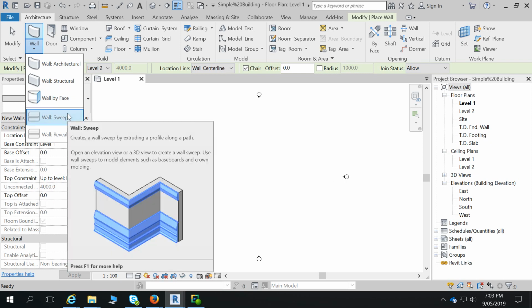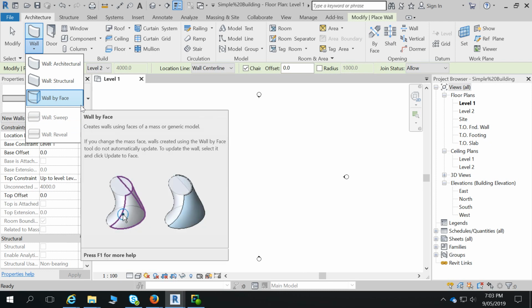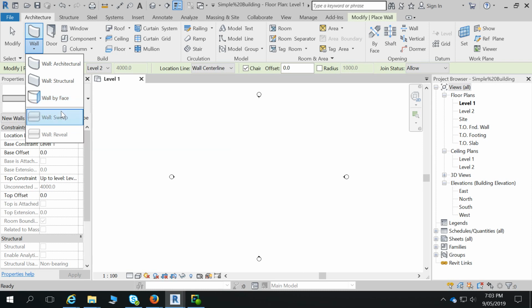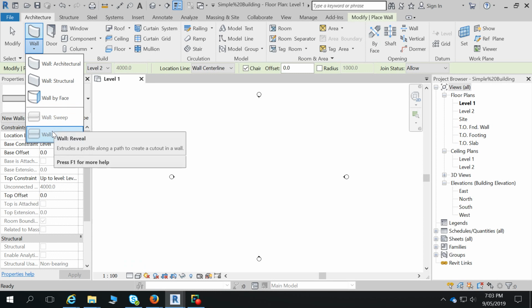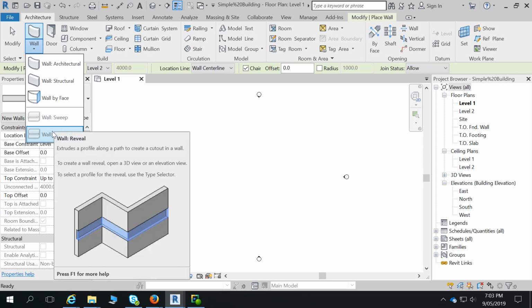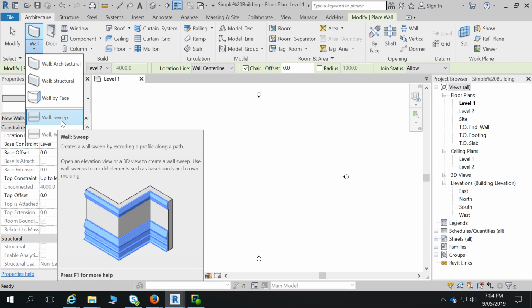You've also got wall sweep and wall reveal. Does anyone have a guess at what wall sweep might do? Or you can do with wall sweep? A wall sweep, so you can add coins or moldings to a job. Or anyone would have a guess what wall reveal might do? So wall reveal allows you to put cutouts in a job. So if you have some brick overhang or something like that, you can do it this way. Generally, I tend to use the wall sweep more because most people tend to have just moldings or something like that added to a job, not so much cutouts. Just know it's there.